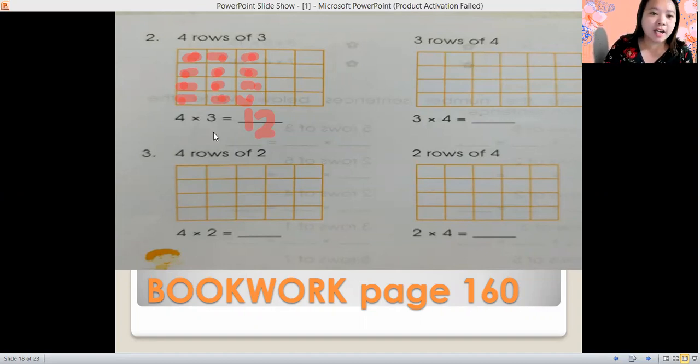All right, if you're done, let's proceed to this one. 4 rows of 2 columns. Color it, shade it, and then write your answer here. Next here, you are going to color 2 rows of 4 columns. 2 here, and then 4 here. Then shade and write your answer. Alright? If you are not yet done, you can pause the video.